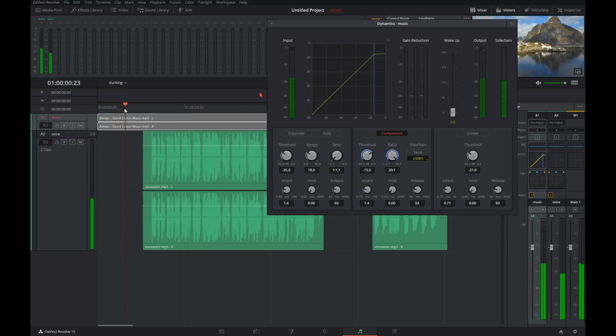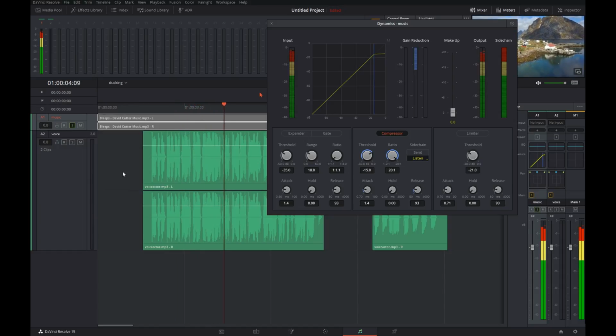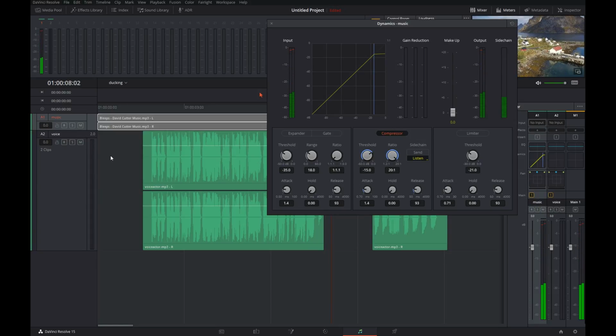We can listen to the music alone to understand what's happening. So, you could hear that the music comes and goes really fast, it gets louder and quieter, and it's essentially a mess. We don't want that.